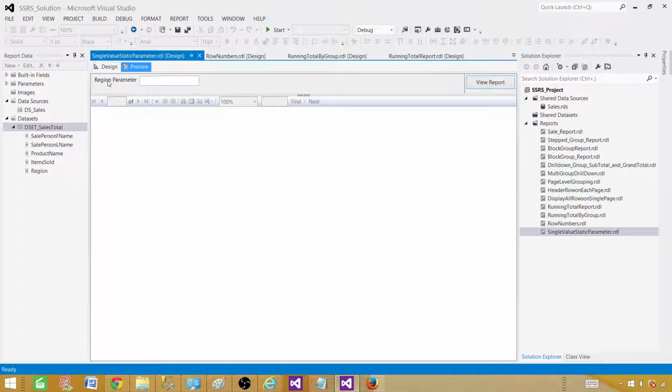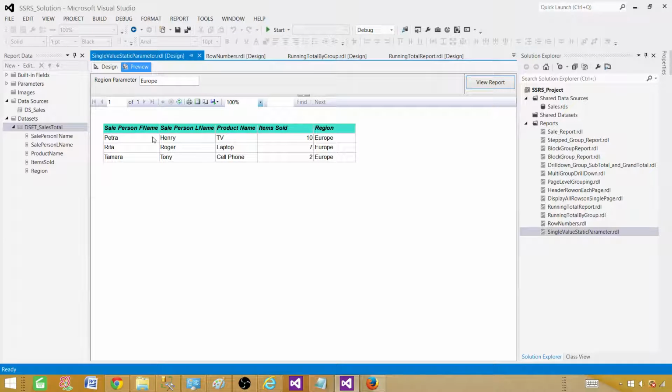Now you see that region parameter, that's the name. We said region underscore parameter, so it took the prompt as region parameter, and here is our text box. So we have to write the value. If I put Europe, it is going to take that value and return me the records only for Europe. If I put Asia, it will return me records for Asia.